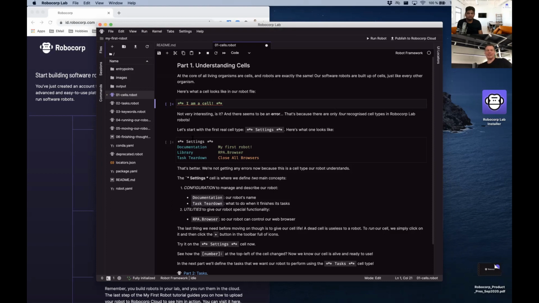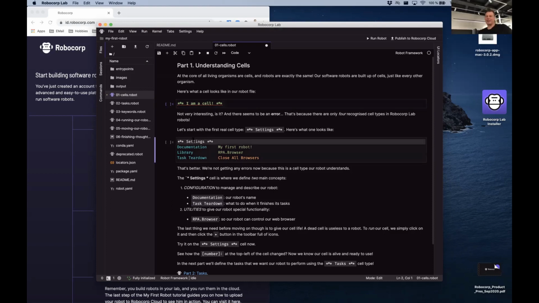There are different types of code cells. One of them is the settings cell. In here, you should add probably this to all your robot files. This will specify what kind of libraries you are going to use in this notebook, and if there are some teardown actions that you want to do after running the tasks. You can also write some documentation and do the high-level definitions in this settings cell.